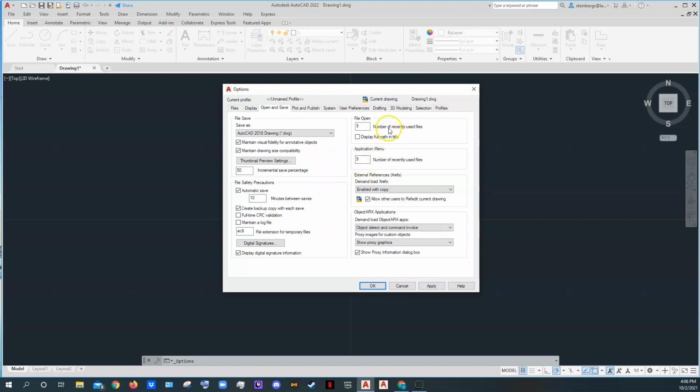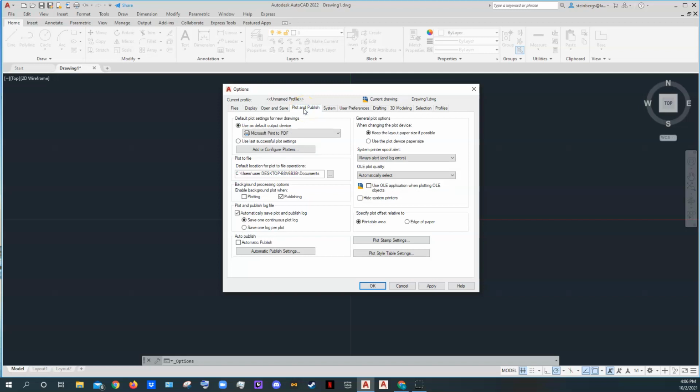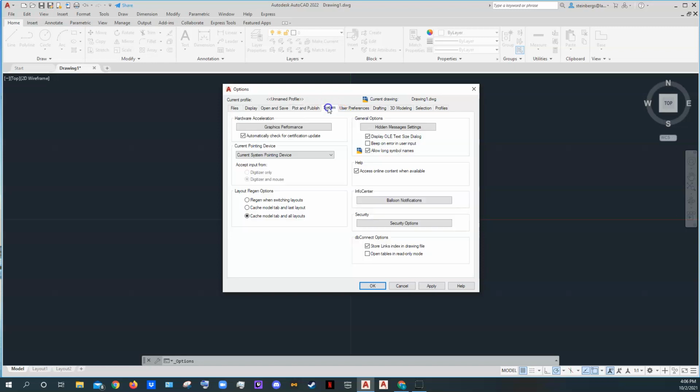And then I could say how many recently used files it should show me during the startup screen and things like that. Most of these, again, we're going to go ahead and leave defaults. Plot and publish is for when we get to the section about how we print out our drawings, and we'll talk about that later in the term. System would be if we need to manage our graphics card or performance or other things about our computer and how it interacts. Again, generally, it's better to use the defaults unless you're fairly informed about how your computer works.